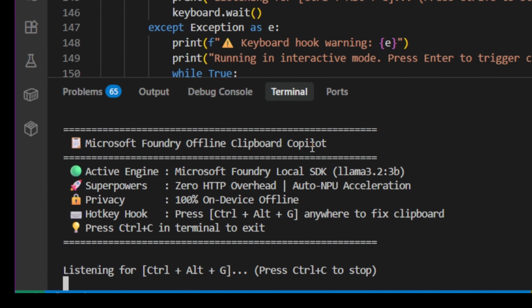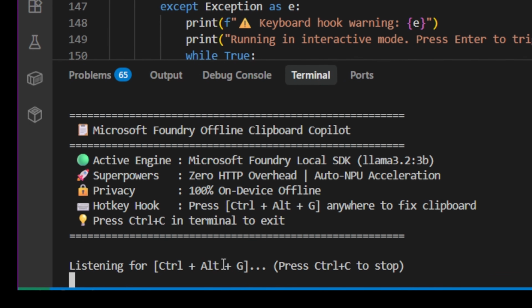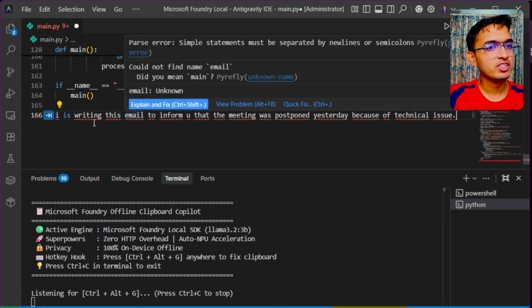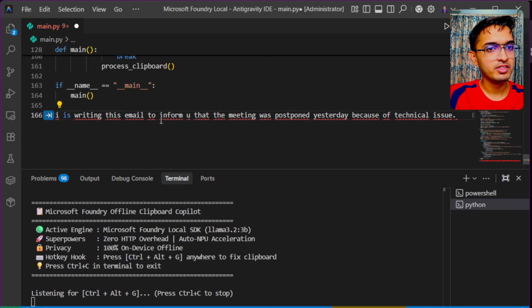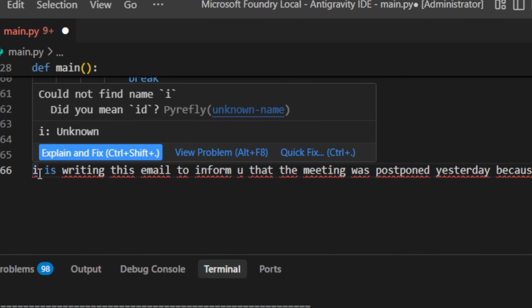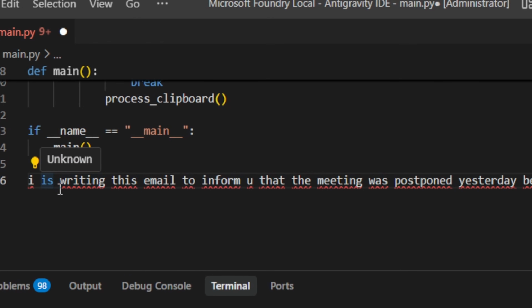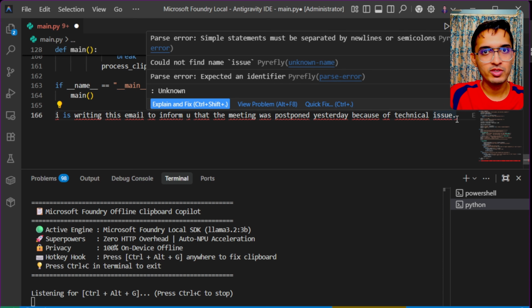Once the Python file is called, we are just going to launch this main pipeline. So now my clipboard copilot is ready and it is listening for the Ctrl-Alt-G hotkey. For testing, let's say I have this rough text: "i is writing this email to inform you that the meeting was postponed yesterday because of technical issue." So you can see there are some mistakes. I should be capital, and instead of "is" we should have an "M". Let's see if the tool is able to make all these corrections.